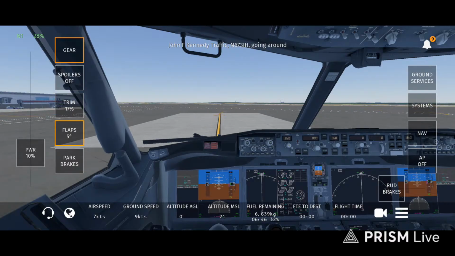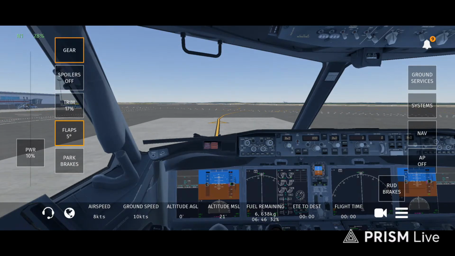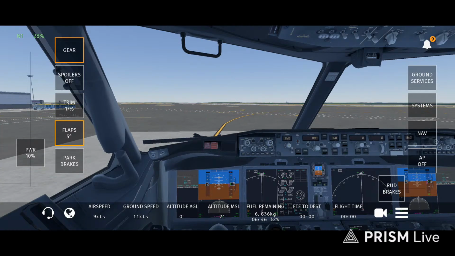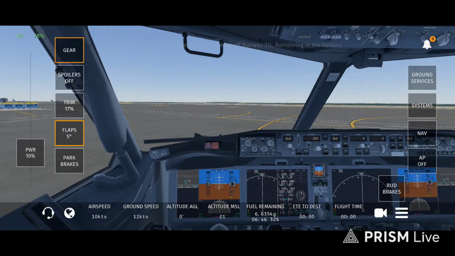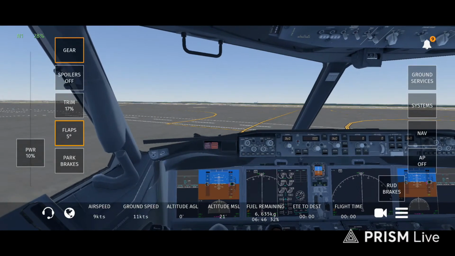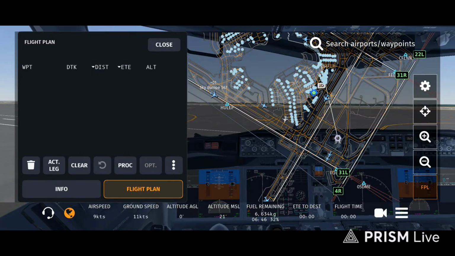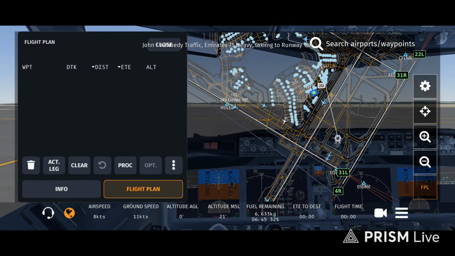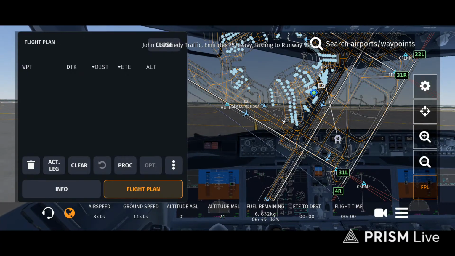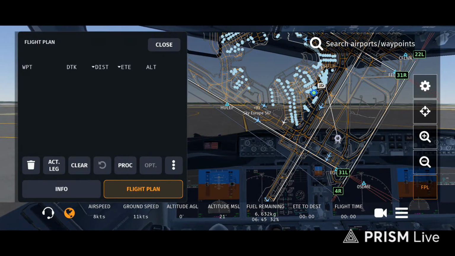Please. Kennedy traffic. November 673 Juliet Hotel. Going around. John F. Kennedy traffic. American 90 is taking off runway 31 left. Alright, I Remaining in don't the have pattern. my radar here. John F. Kennedy traffic. Emirates 75 heavy. Taxiing to runway Thank 13 right. you, I guess.